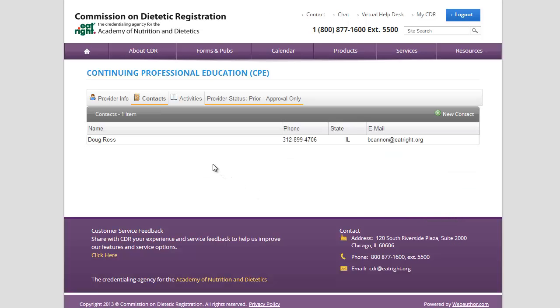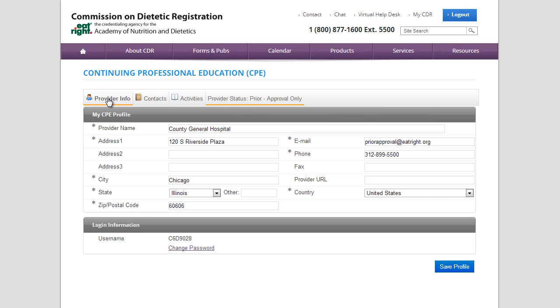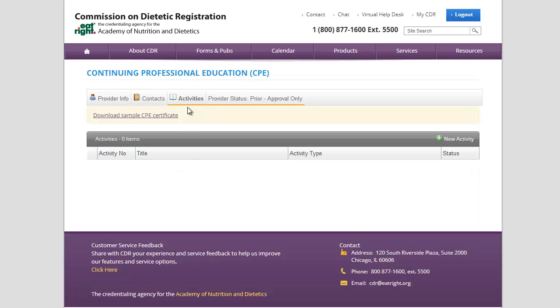At this point in time, we can see the contact that we have registered. If we click Provider Information at the bottom of the page, we can see the username that we'll use to log into the website from now on. Under the Activities tab, we'll see a grouping of where our activities will appear once they have been approved. At this point in time, to make a submission for a prior approval, we'll click the New Activity link found here in the upper right.